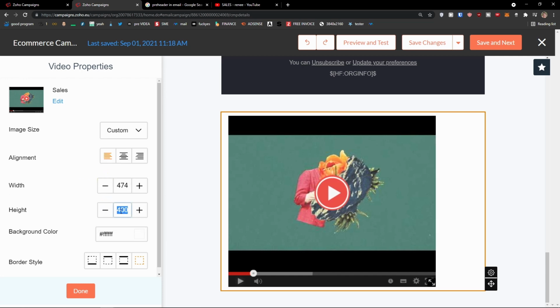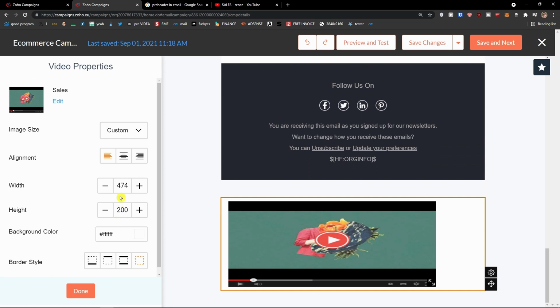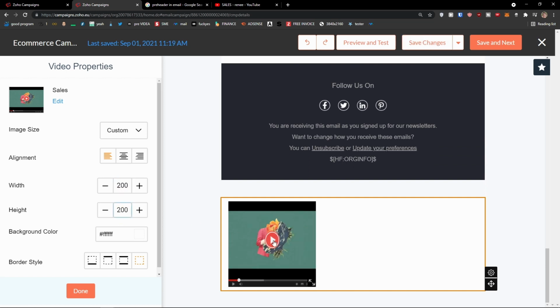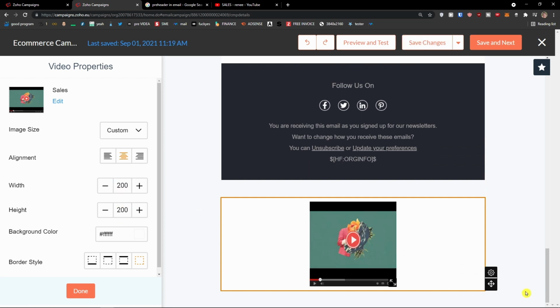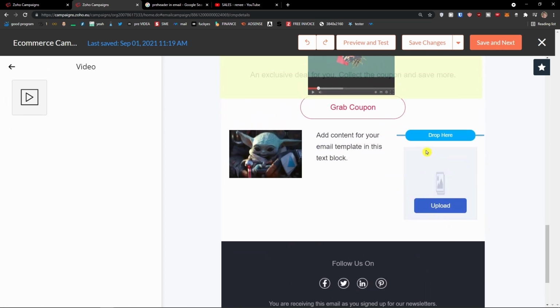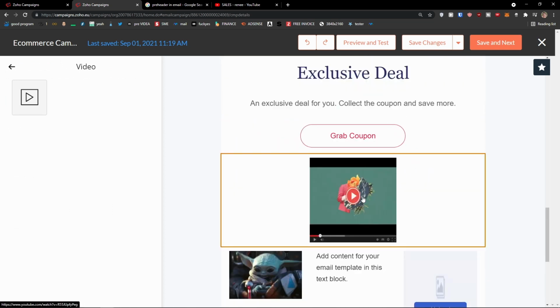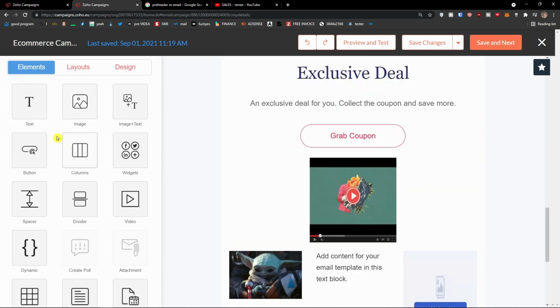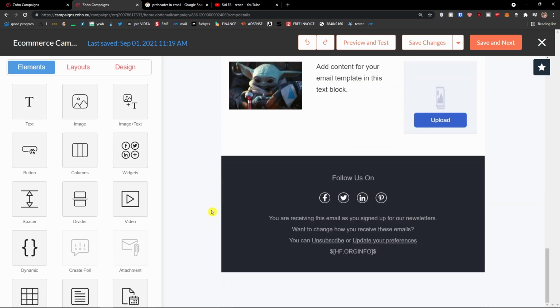See, I can make it shorter. I can center it to the middle. I can move it again where I want. And you can really optimize it and change it as much as you want. If you have any questions about this part on how we can actually create a campaign, let me know down below in the comments. This was just an introduction.